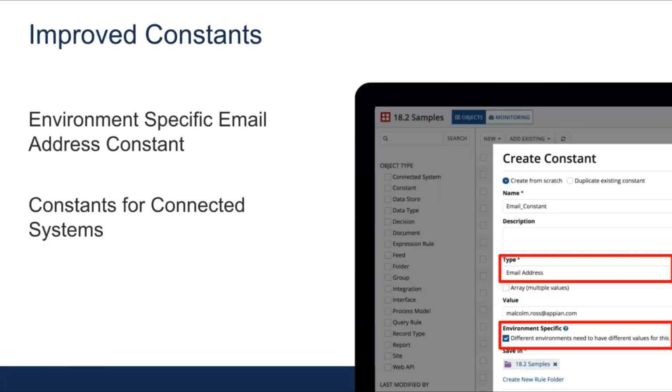We've also made 2 minor improvements to constants, the first of which is defining environment-specific email address constants. Oftentimes, it's required to say, I'm going to have a dedicated email address for this specific system. Maybe it's the administrator for the production versus development environment. You can now create a constant and define the email address and make that environment-specific. When that is an environment-specific constant, the export behavior does not export the value of that constant. You need to include that in a custom.properties file, which will define, say, the custom properties for a specific environment.